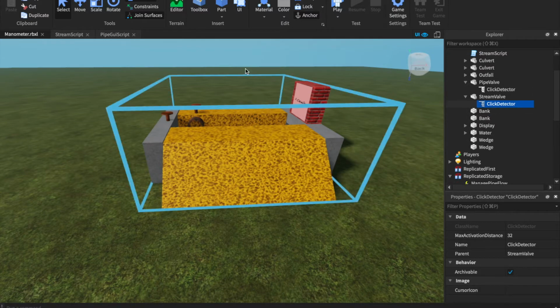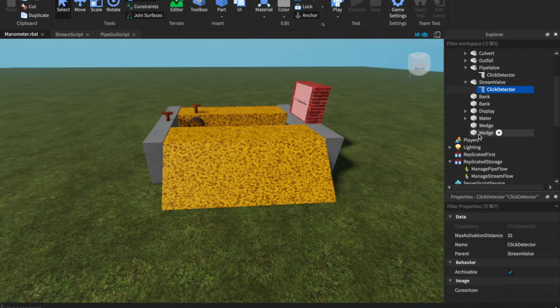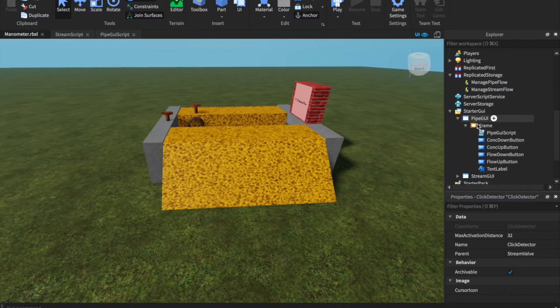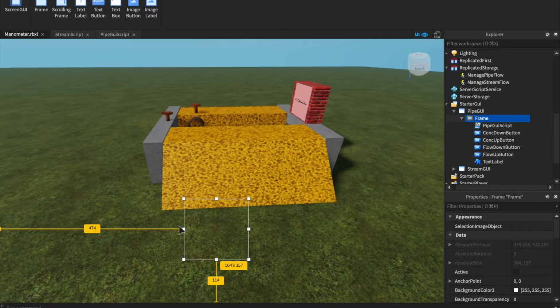So in our click detectors, whenever we click on one of these valves, it is going to trigger some code in our stream script that is going to make our GUIs visible. I've already got the GUI set up. I've got the pipe GUI and the stream GUI, both of which exist within a frame. The main thing inside the screen GUI is going to be a frame, and having everything within a frame makes it really easy to flip it between being visible or not visible. So I can actually show that real quick.